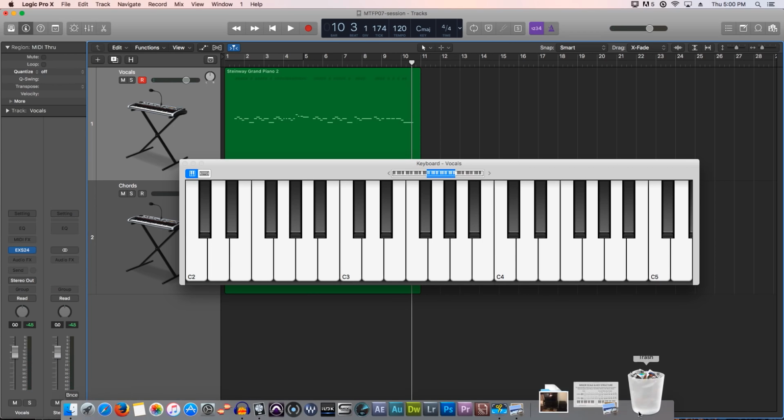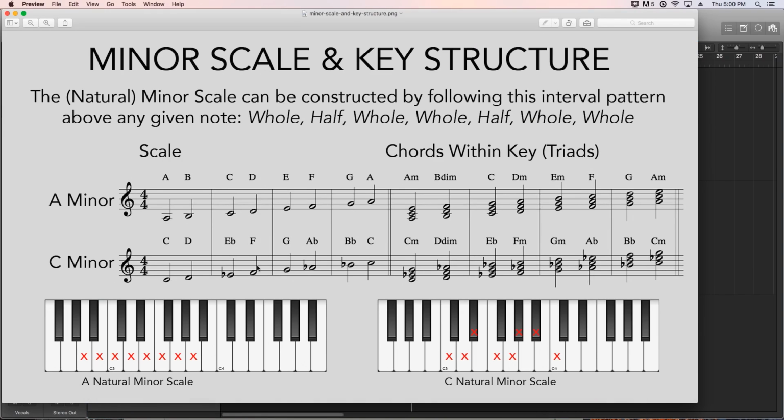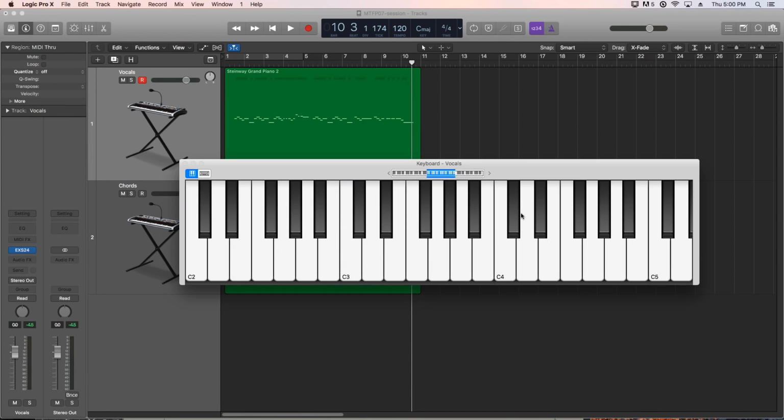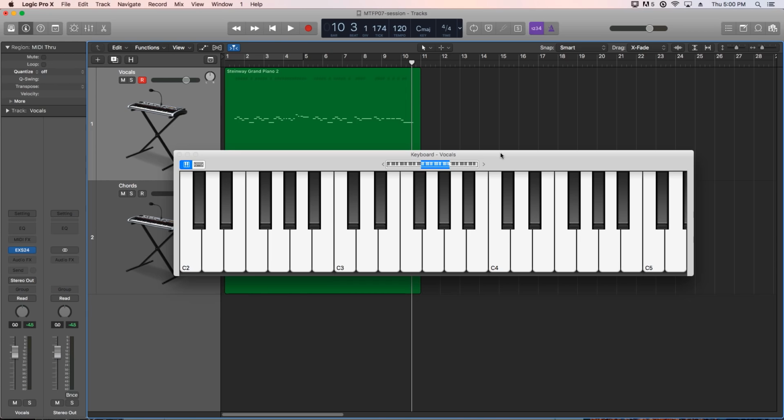The other example that I give on the worksheet here is C minor, which is C, D, E flat, F, G, A flat, B flat, C. Let's figure this one out. So again, whole, half, whole, half, whole. So starting on C here, a whole step above C is D. A half step above D is E flat. A whole step above E flat is F.